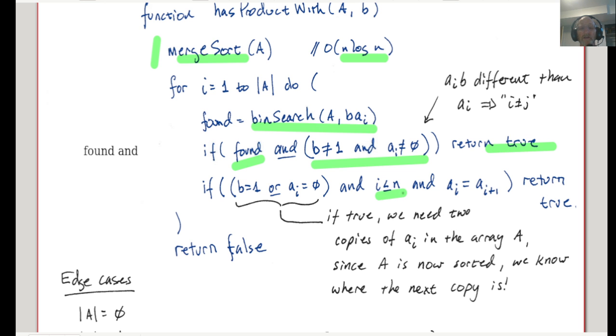So as long as we are not at the end of the array, we check to see if a_i equals a_{i+1}. And if it is, and b equals 1 or a_i equals 0, then we've met the criteria for the return value of true, and we can return true.